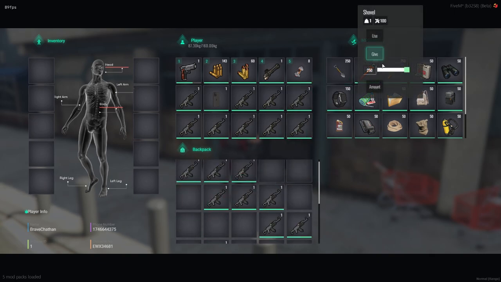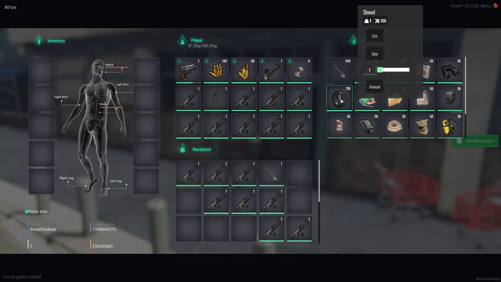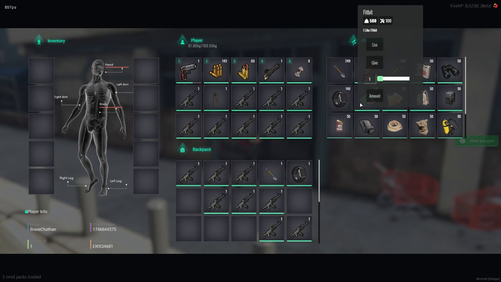In today's video, we'll be looking at how to add the NoPixel 4.0 inventory system to your server. Previously, we explored adding other inventory systems, but this one stands out with most of the bugs fixed and no longer requiring a wounding script to function. Let's dive in and get started.